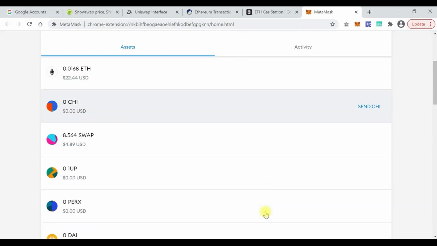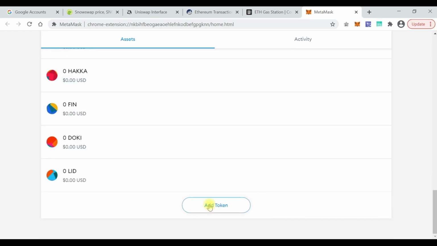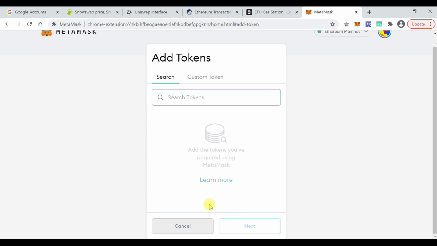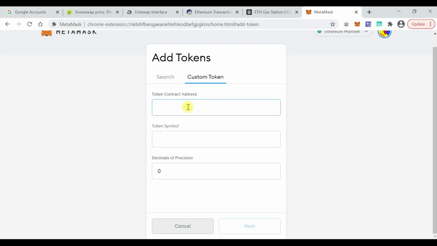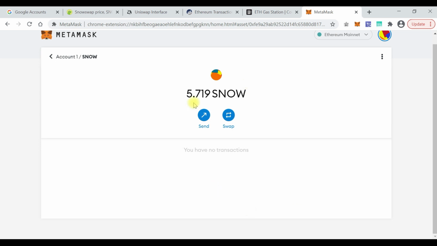You have to actually go add the token, right? In our previous video, we showed you how you could add a token. If you search for Snow, you can find it. You have to go to custom tokens and then add the address. This is the address. You see Snow automatically shows up. Click next, add tokens. Because you have Snow, you see the amount shows up and the price of the Snow shows up.